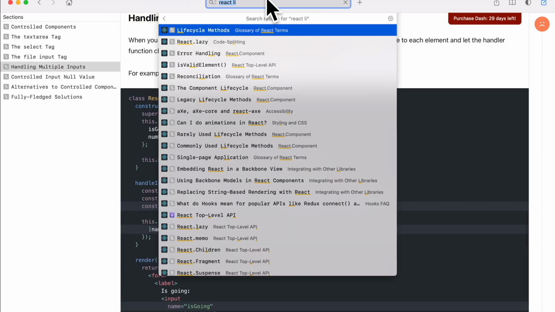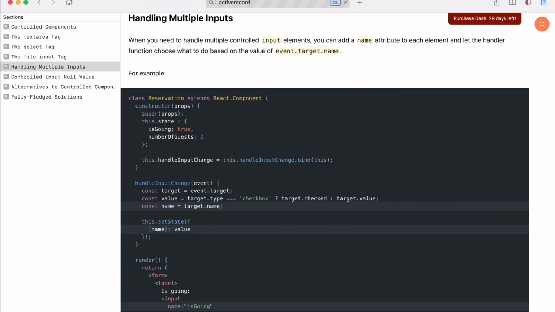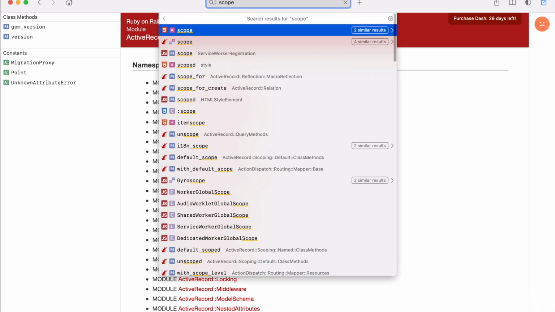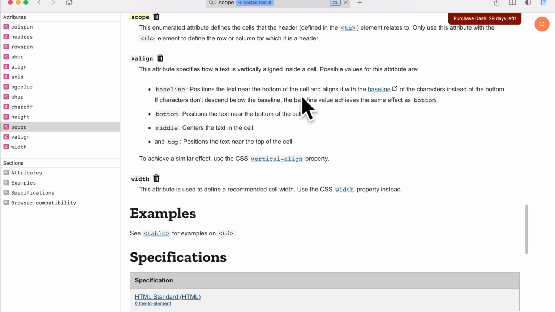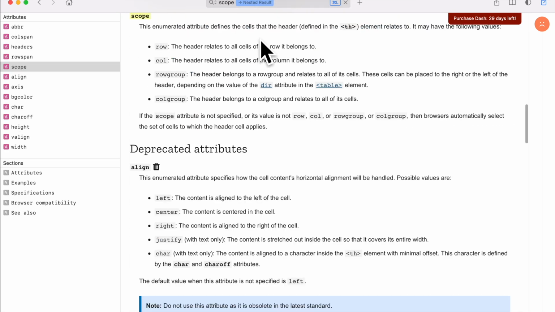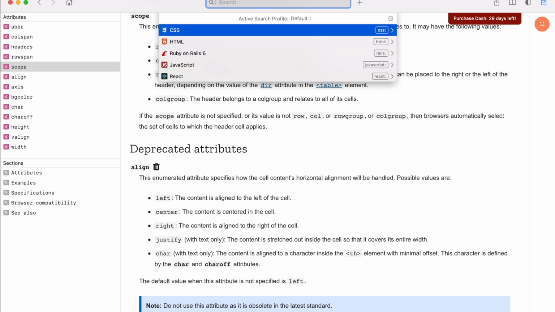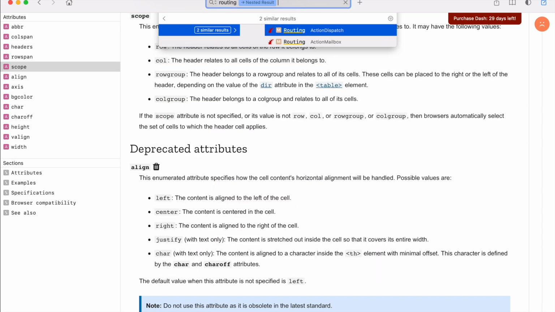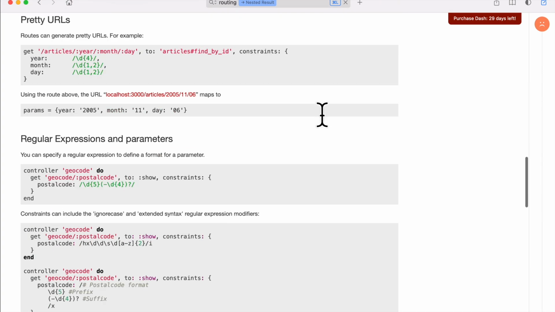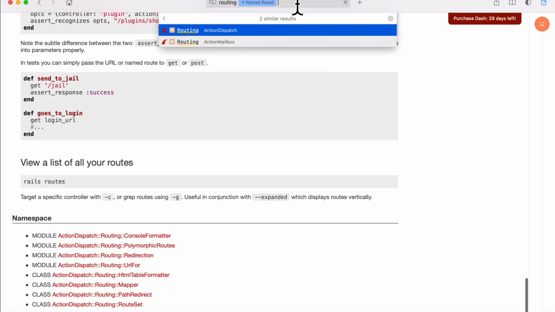So let's take a look at Active Record on Rails. Okay, looks like that exists. Let's look for scopes. I guess I'm not able to find any documentation of scopes. Maybe this is something that Google offers that this offline tool doesn't. Let me look up routing. Okay, looks good. Here's the routing page for Rails.